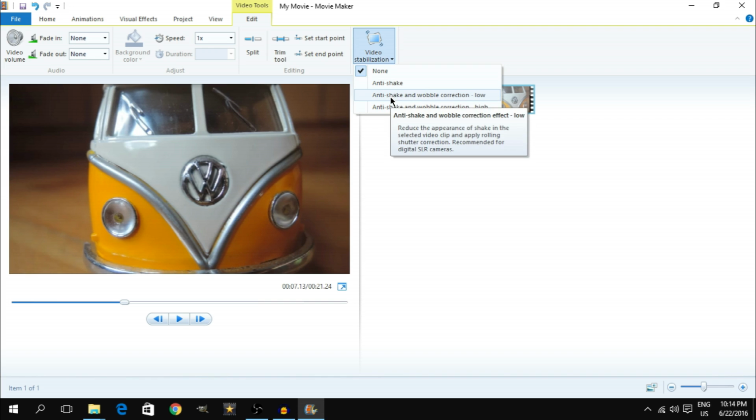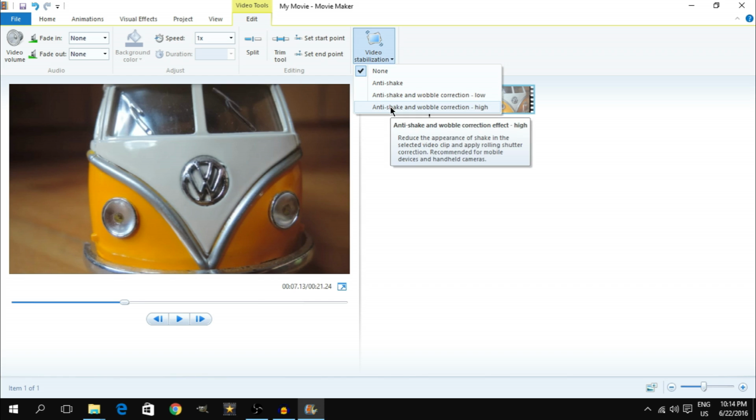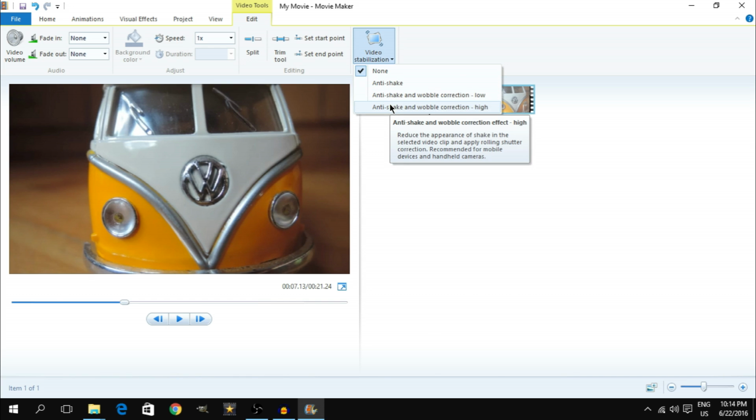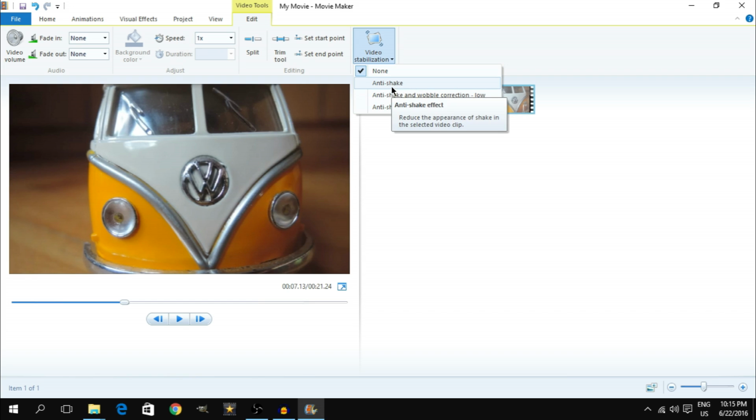Now have in mind that these three types of stabilization will have different effects on your footage, and finding the right type of stabilization for your particular footage is simply a thing of trial and error. So try one. If it doesn't seem to work really good, try the other one. If that doesn't look too good, try the third one, and then see which one gives you the best end result. Now for this particular footage, I found that the anti-shake option is actually the best. So I'm going to select that one.